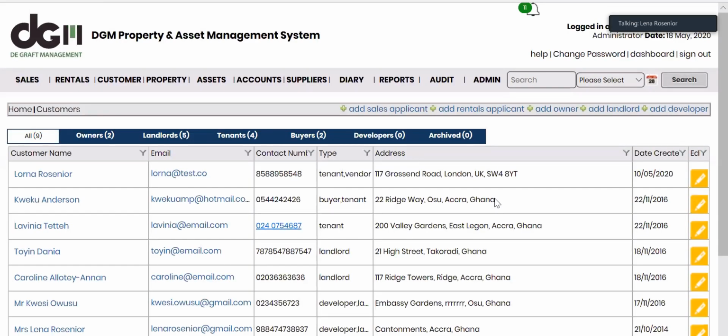Hello, today we're going to talk about the customers, the people we record in the DGM Property and Asset Management system. A customer or a person may be an owner, a property owner. It might be a landlord, a tenant who's renting a property, a buyer who's looking to buy a property, and developers who develop properties. Today I'm going to show you how to add a customer to the system.